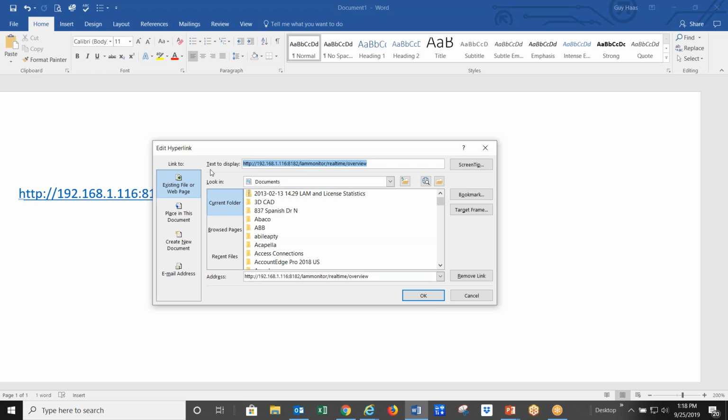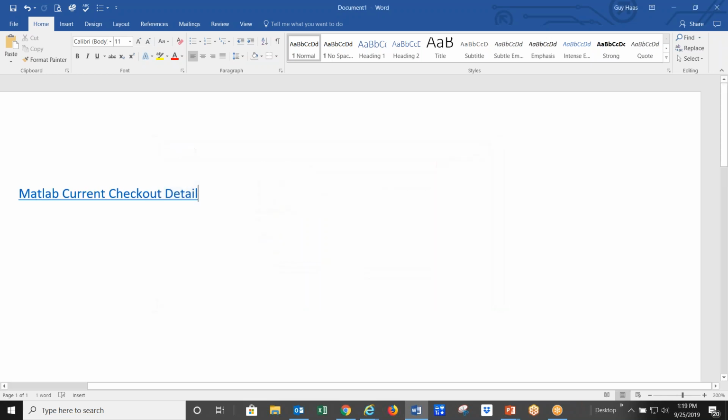I think this is, I don't know what this is, MATLAB, current checkouts, checkout detail. And when I do that, then the hyperlink becomes something more intelligent. So that's how you change it. And so you can end up with a page full of these with user-friendly names.